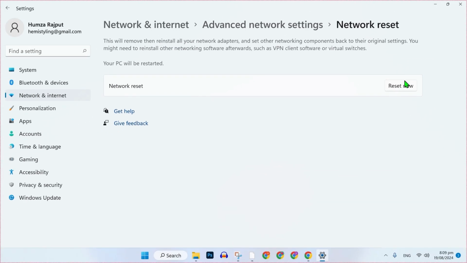It will help you remove and reinstall all of your network adapters and set other network components back to their original settings. So these were the steps to fix VALORANT error code van -79 in just a few steps.